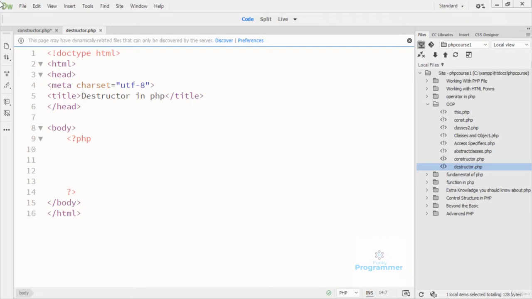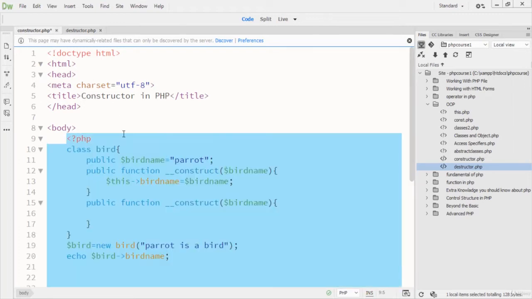So the destructor function is the inverse of the constructor, remember that. The method name of the destructor in PHP is different from the constructor method name, and it cannot take any arguments, like the constructor. The destructor function starts with two underscores, and then destruct is the keyword right here.